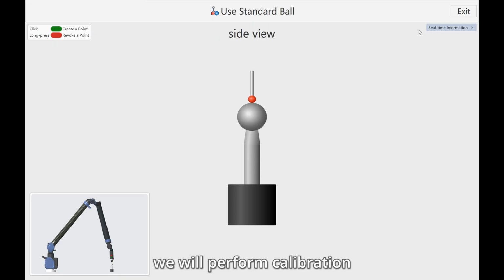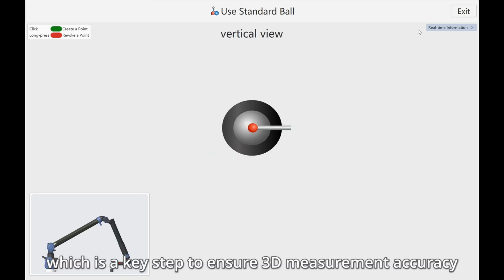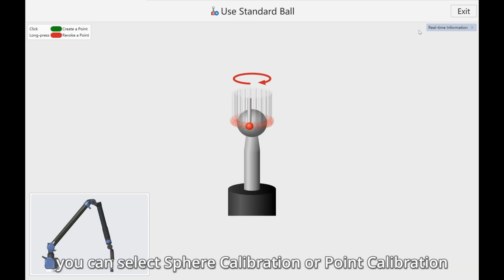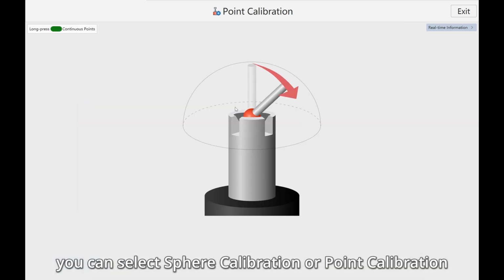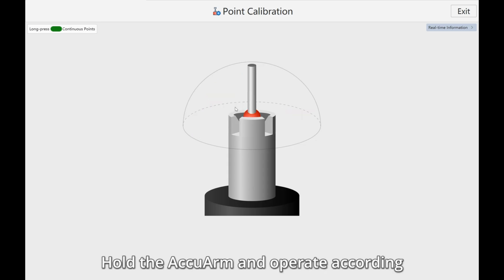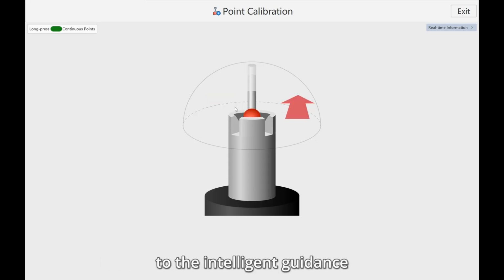Next, we will perform calibration, which is a key step to ensure 3D measurement accuracy. In the calibration module, you can select sphere calibration or point calibration. Hold the AccuArm and operate according to the intelligent guidance.